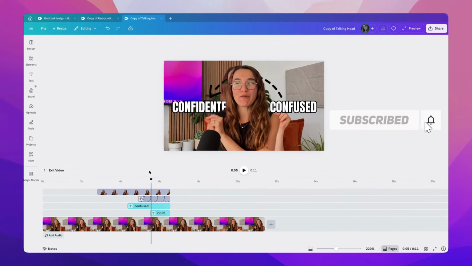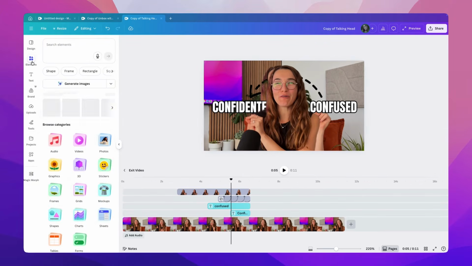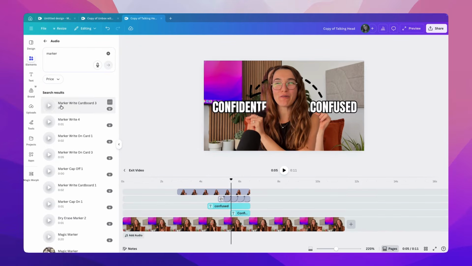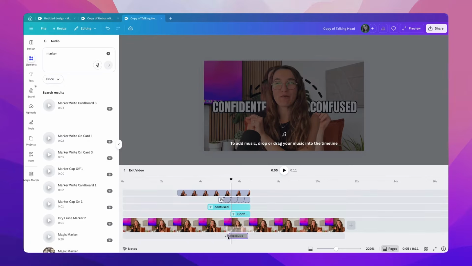And I can also grab a marker sound effect from Canva's library. Let me go to Elements and let's search for a marker sound effect. So when the arrow appears, it plays that marker sound.